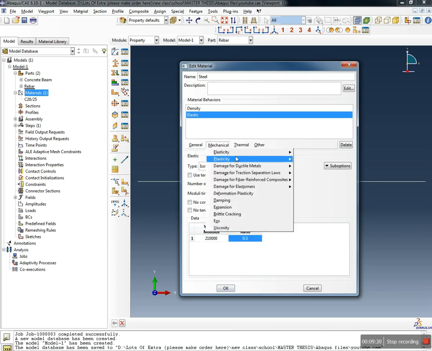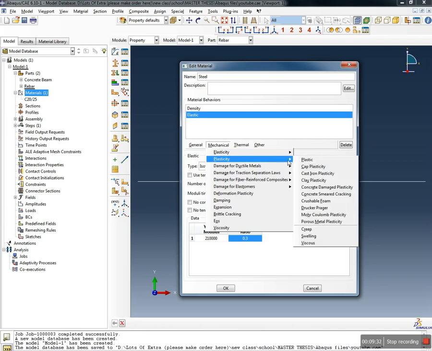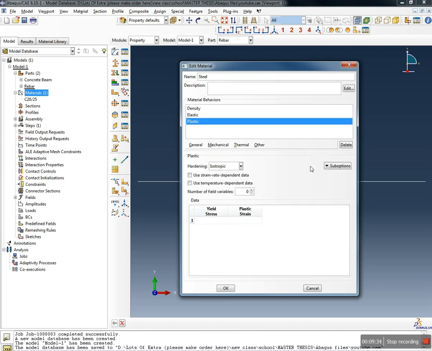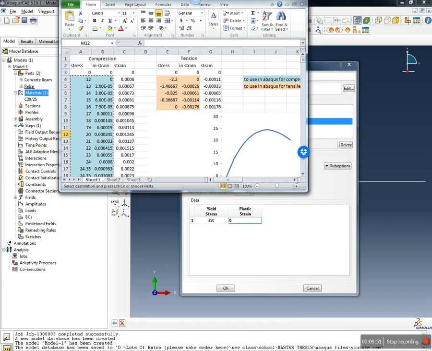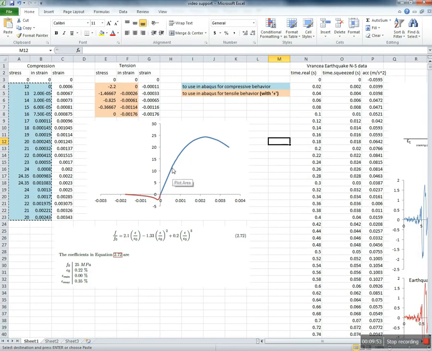We have to define the plasticity as well. Plasticity, mechanical plasticity, plastic. And yielding stress, we just choose 350 megapascals. So the plastic strain will be 0 for this value. Okay. Maybe to make another mention about elastic strains and plastic strains. Plastic strains, which are the same as inelastic strains.